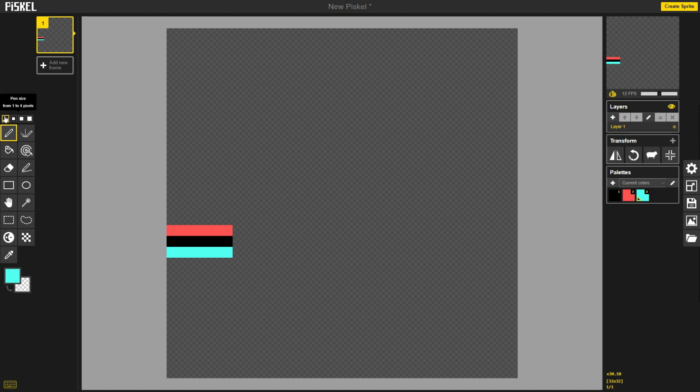Now up here you have your pen size, and this applies to all pens. So if you have your pen size to 1, it draws 1, 2 draws 2, 3 draws 3, and then 4, which is the maximum, it draws 4.